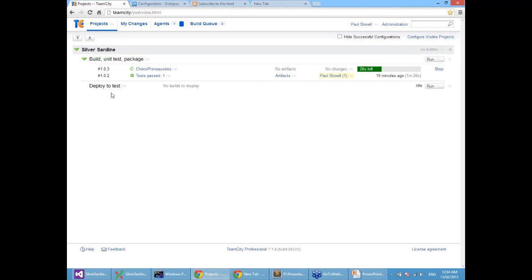Paul, just while that's running, there's a few questions that are quite good. Can Octopus handle load balanced deployments? Can it tell the load balancer to take apps out of service?